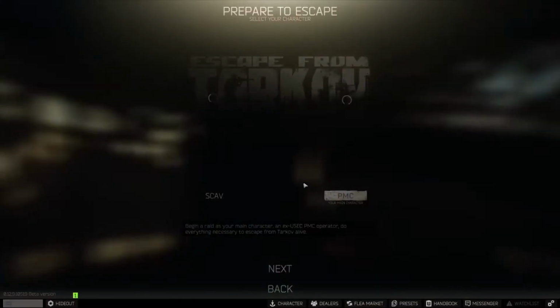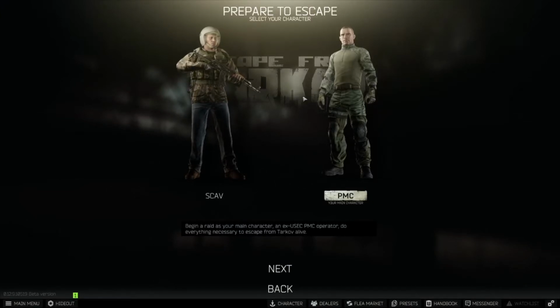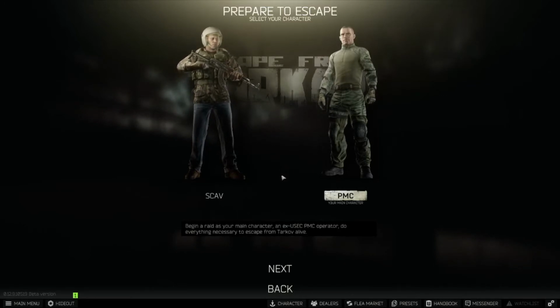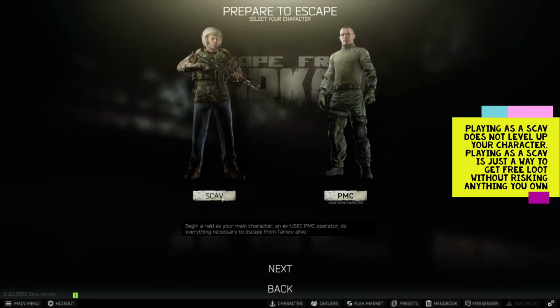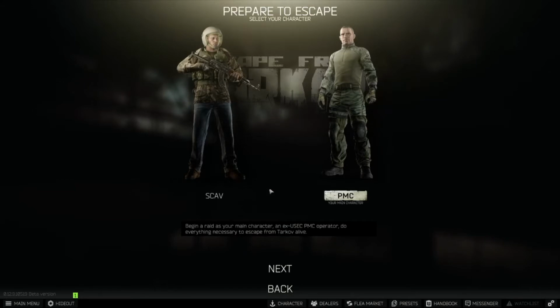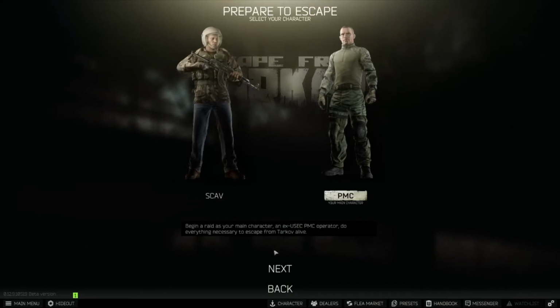Clicking Escape from Tarkov is the main way to play the game. When you first click this, you will see your PMC is here. He will have gear on him, or not if you take it off like I have. And you'll see that you have the option to play as a scav on the left. Now, when you first launch the game after updates, there is a cooldown timer. Usually it is around 20 minutes before you can play as the scav. And you will see that you have the option to click next once one of them is selected.